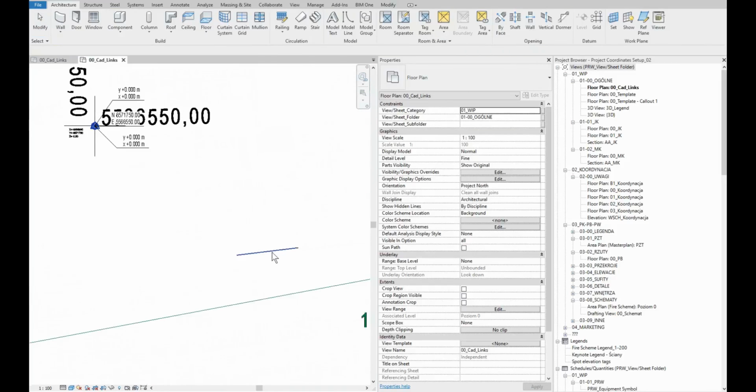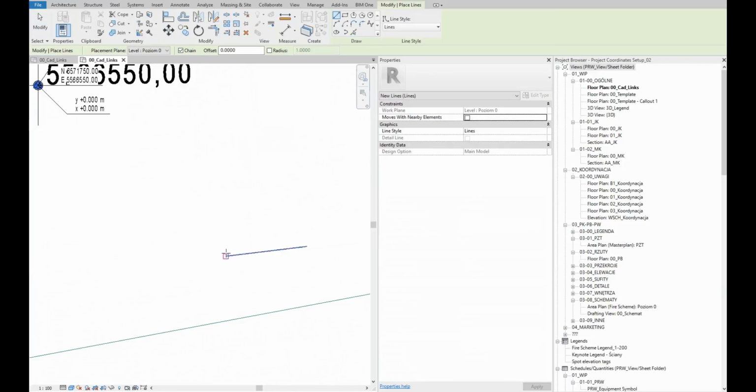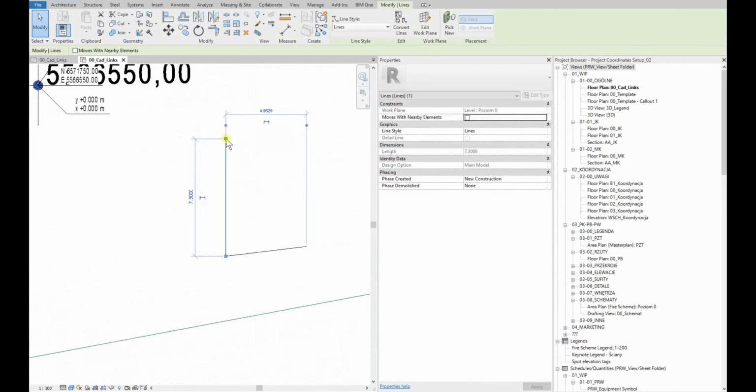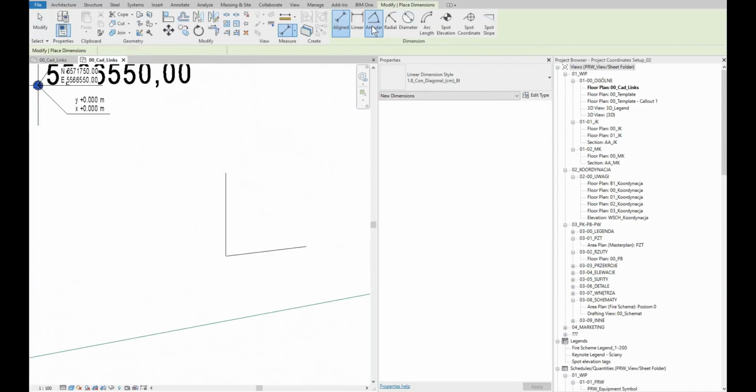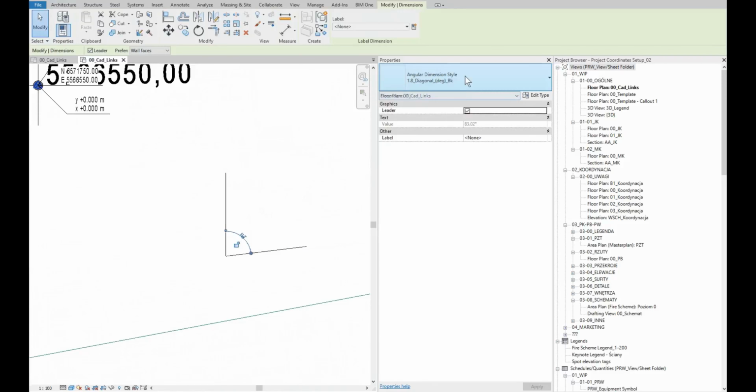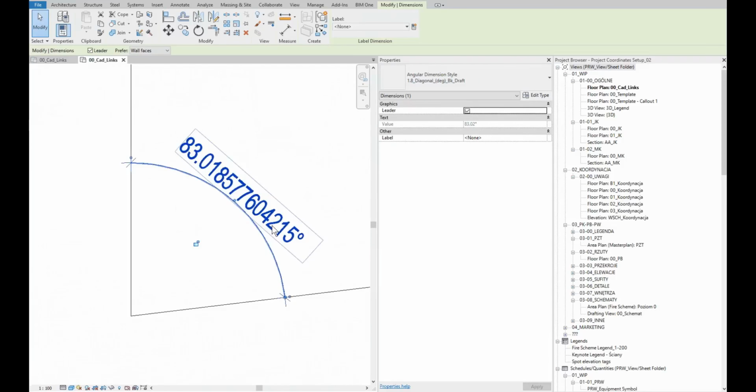Right now we need to measure the actual angle. We're doing this here just to be clear what we are showing and measuring. To precisely check the actual angle, we need to use more accurate dimensions.